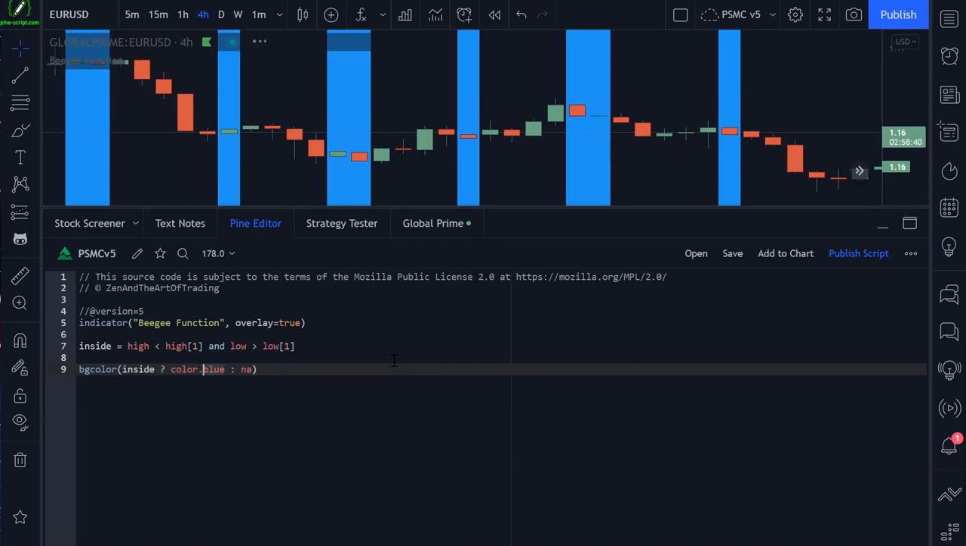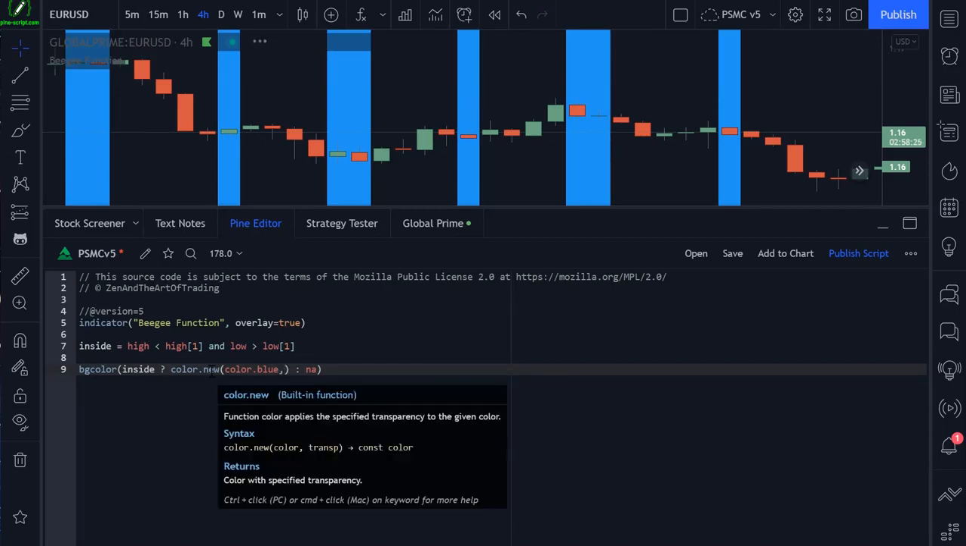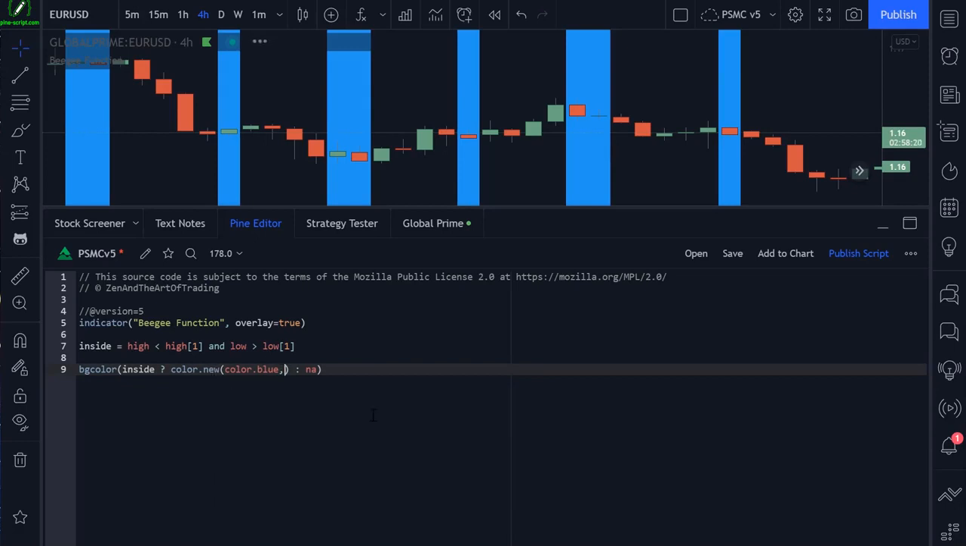We need to use the color.new function. And in this color.new function, we can pass in an inbuilt color. So in this case, we're working with the color blue, so we can write color.blue. Then we need to put in a comma so that we can pass in another parameter to this color.new function, which is the transparency amount as a percentage. So 100 would mean it's fully transparent. 0 would give us what we see here. So let's set this to 50 and see what it looks like. I'll hit save. There we go. That's a little bit better.